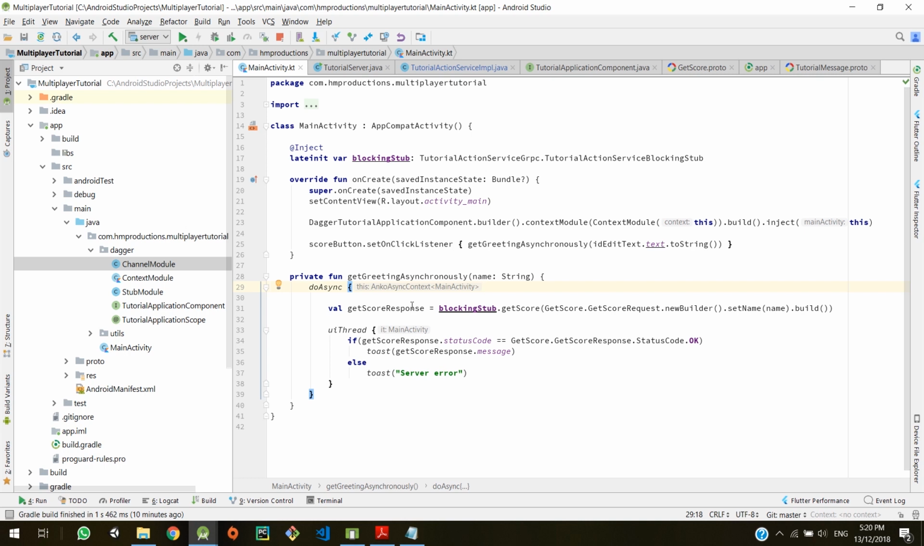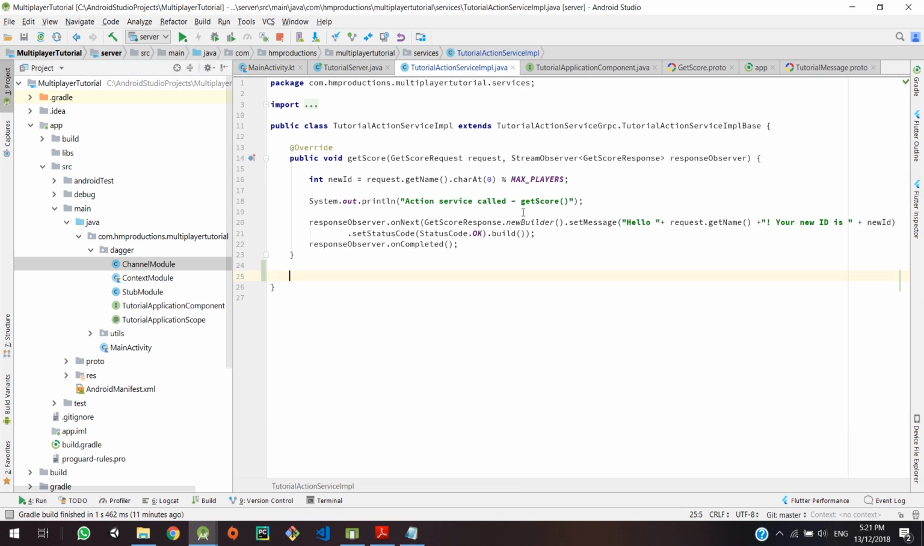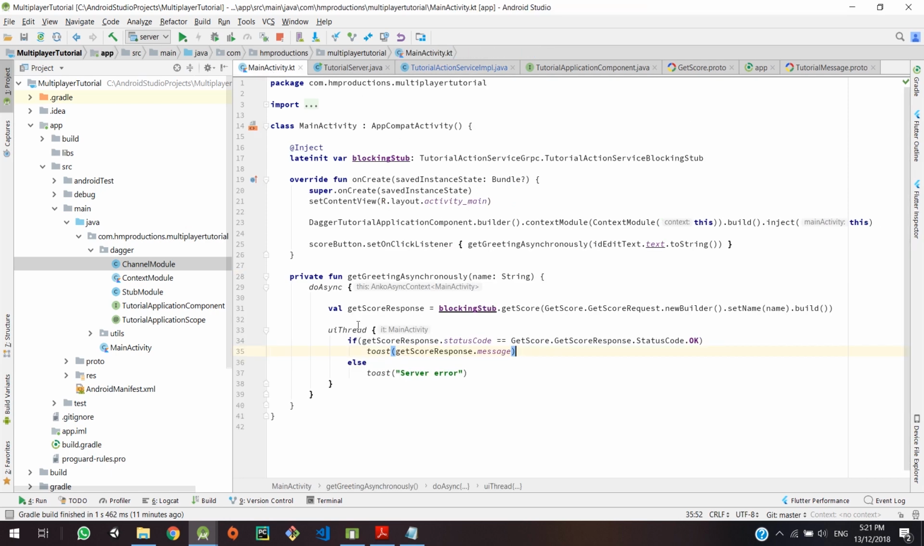So before even sending the request by doing .getScore, here you can actually check for internet connection and whether the server is actually reachable. Otherwise, this will give an error. But for now, I am sure that the server is running, as it is running on my laptop. So here, if the status code is okay, I'll just display the message which was sent by the server, and it was sent as hello name, your new ID is the newly computed ID. Else it will give a server error.